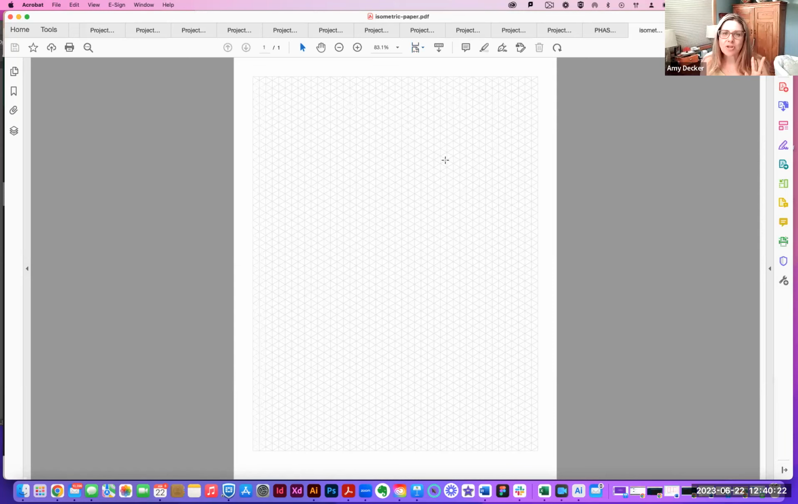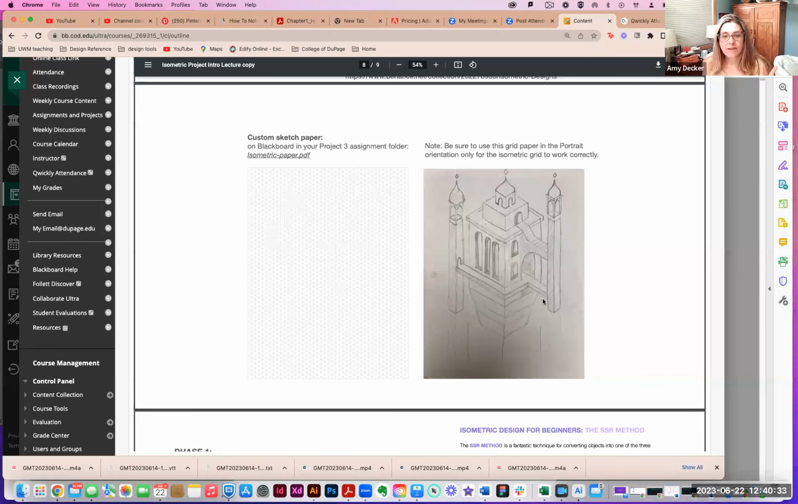We're going to be doing 2 sketches of what your isometric utopia can be, and then we're going to share them on Tuesday. We're going to share our 2 design sketches. So this is an example. It doesn't have to be overly detailed, and you just draw along the lines on the sketch paper. Be sure to use the paper in the portrait orientation only for it to work correctly.